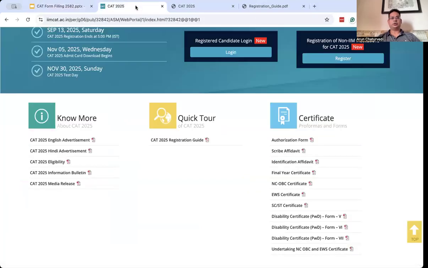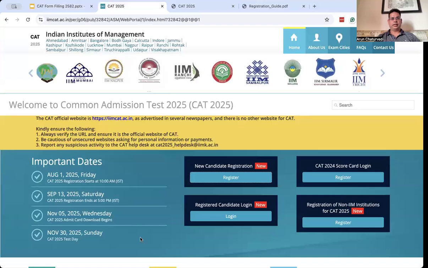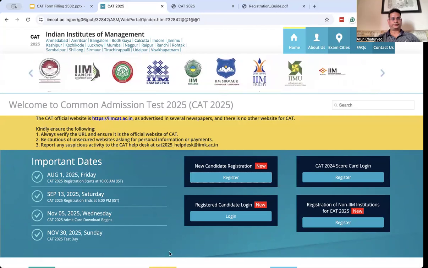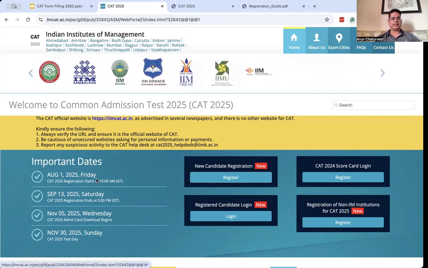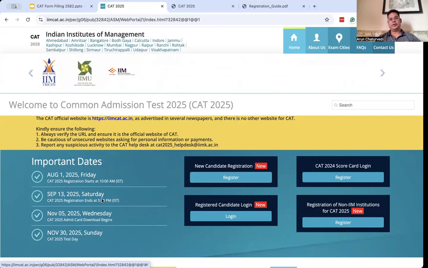Now I'll take you through the CAT form. So this is the registration link which you have. If you want to see this, you can definitely have a look here. And August 1 is the day when the form has started, and September 13th is the last date. It normally gets extended, but you should fill this before the deadline.